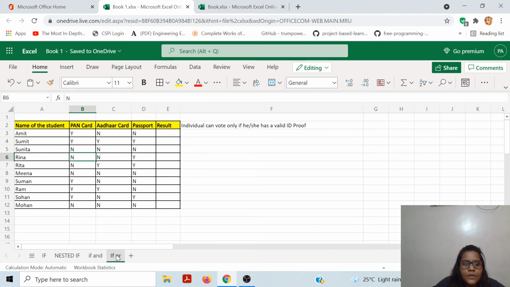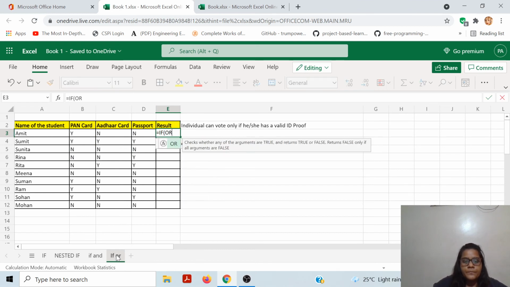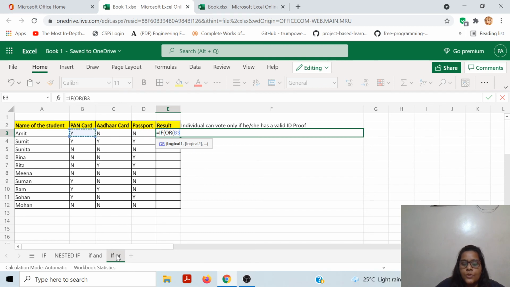Whereas Reena has only passport and she does not have the other two. So over here we are going to use an OR function. So just as in AND, over here also, once we type OR and open brackets, with the help of comma separators, we can put in as many criteria as we want.